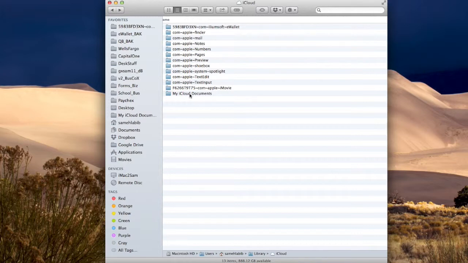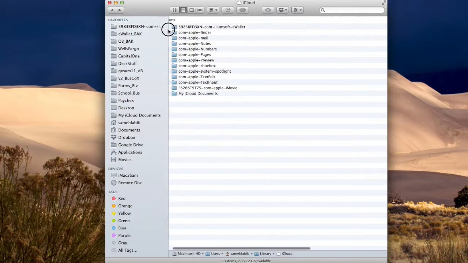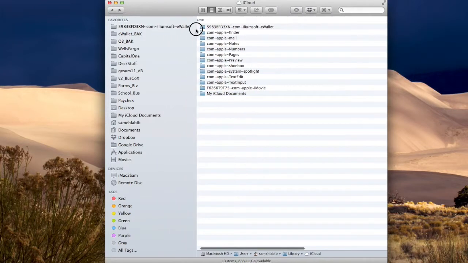I even created my own iCloud folder here. I call it my iCloud documents, and it's the same as this right up here. No, actually it's not. Okay, so this is the shortcut. It's the same as this one right here, my iCloud documents.